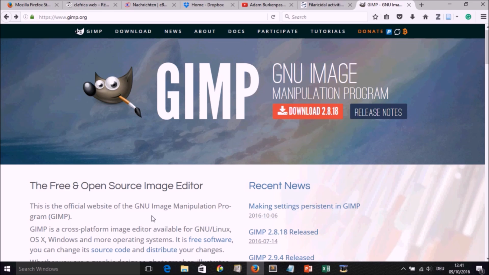Open in front of you is the web page of GIMP, and you will have to note the address, or you can go by Google to search for the address. Once you are in there, you get some bit of documentation about it. It's an open source image manipulation software, and when you open it, you will see the download button, which you can click to download.